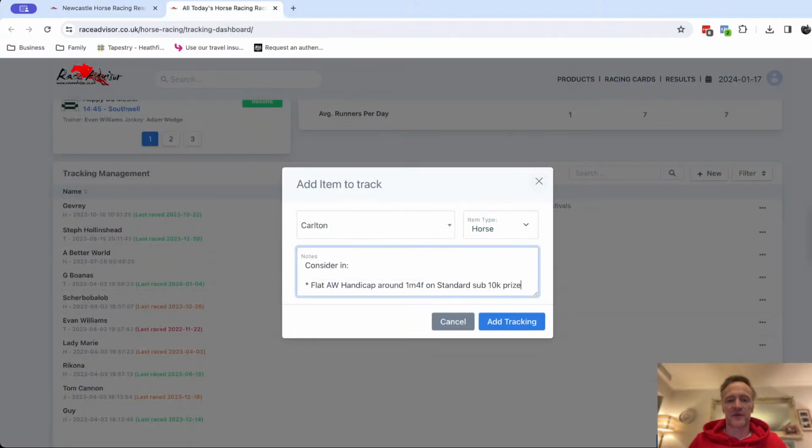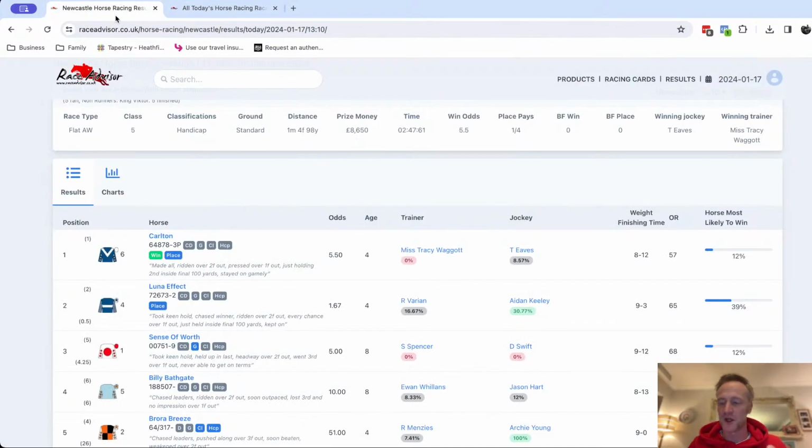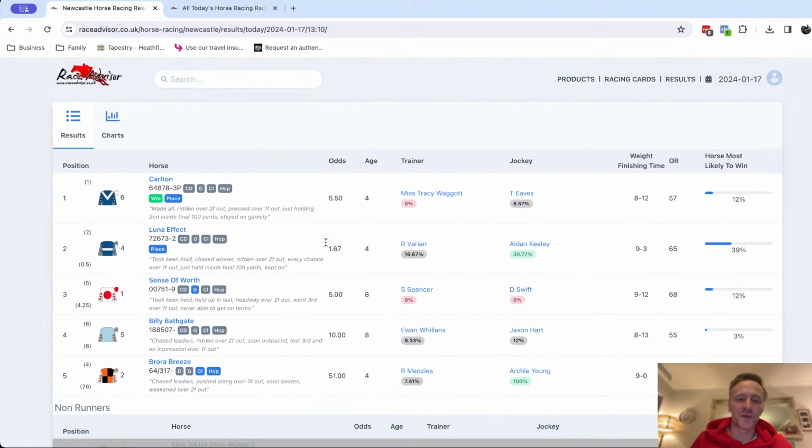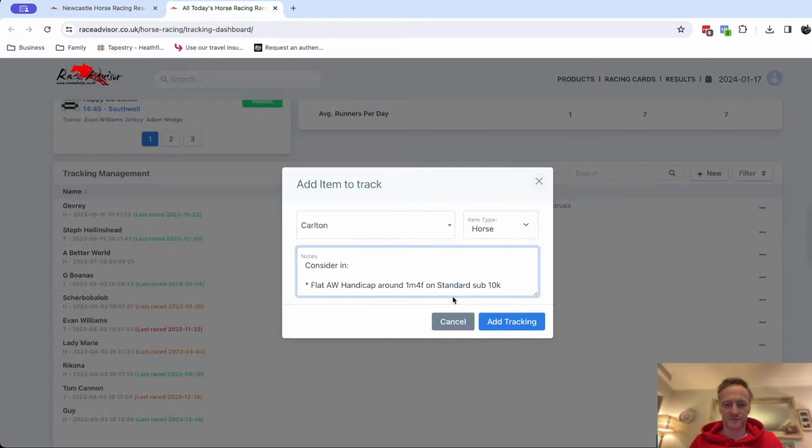Sub 10k. You could put price, but I'm just going to leave it sub 10k because I want it nice and short. So sub 10k, and that's that. And then what we got in here is: just holding second inside the final 100 yards and then stayed on gamely. How are we going to do in other distances? I'm not sure, so we don't want to go too much longer. I think that says everything here.